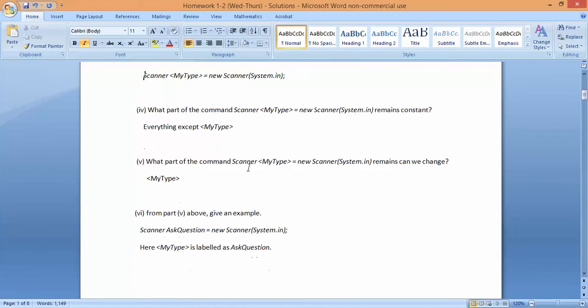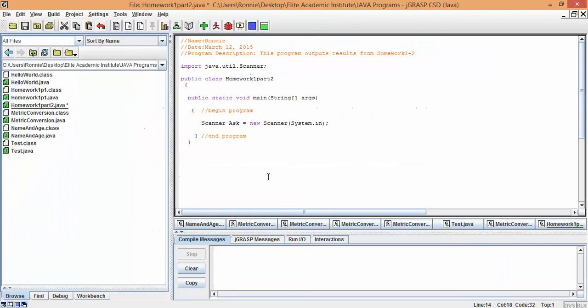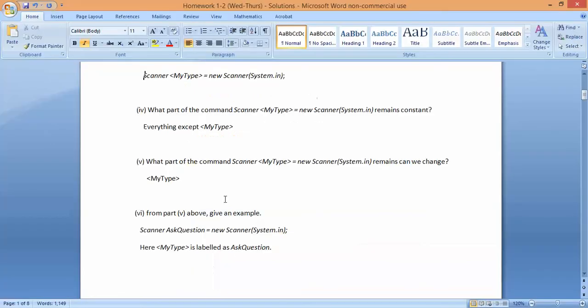Okay. Part 4 of question 1. What part of the command, my scanner, my type, new scanner system.in remains constant? Well, everything except my type. So we'll go back. Notice this scanner is mandatory. Okay, this has to stay the same. Okay, this new scanner system.in semicolon has to stay the same. The only thing that you can control is that. Okay, so that answers part 4.